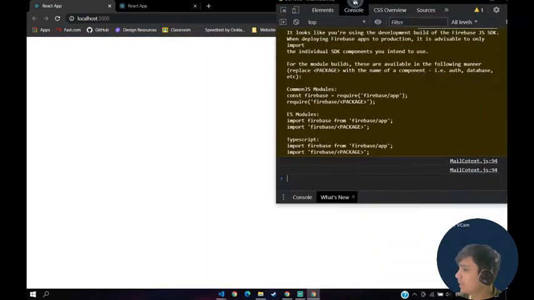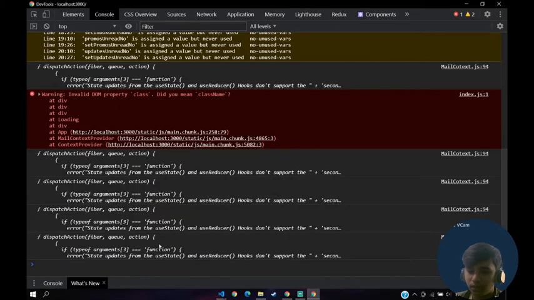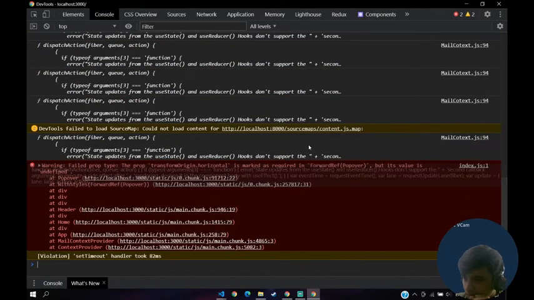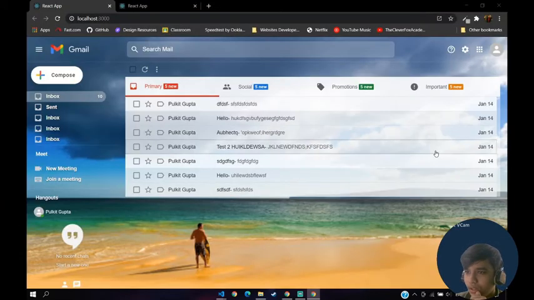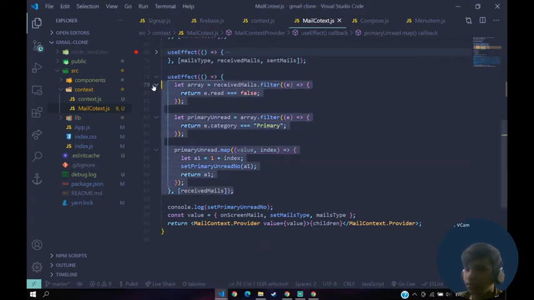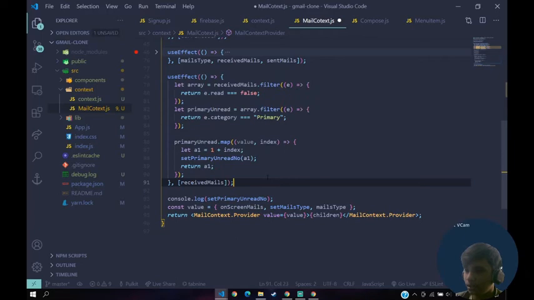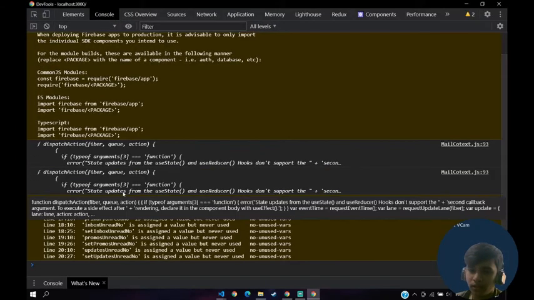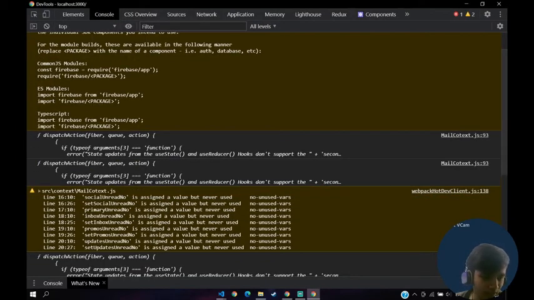Now let's check, because we are still getting the error that hooks do not support the plus secondary. What I'll do is try copying from my original code and see if our original code works in this or not. Let's say it's just to check whether it's working or not, right? So now if I save this, go back to my application and refresh, do I get a value? Okay, still I'm getting an error there.